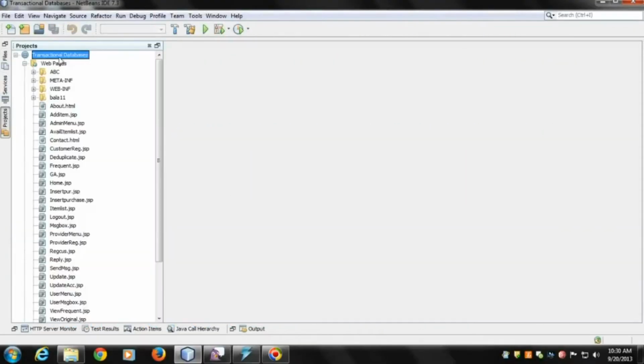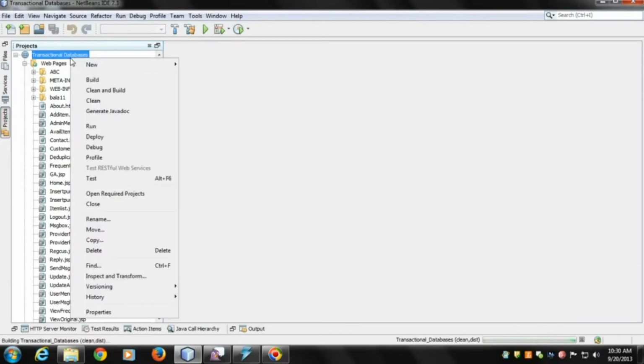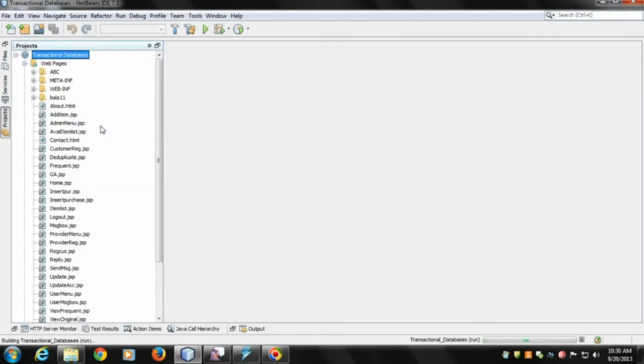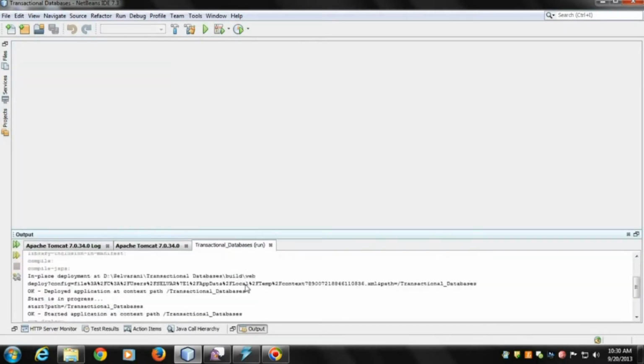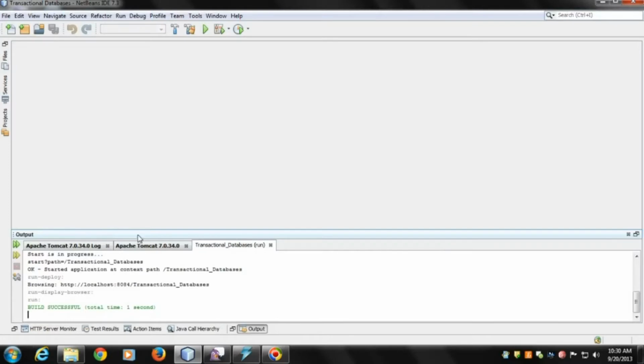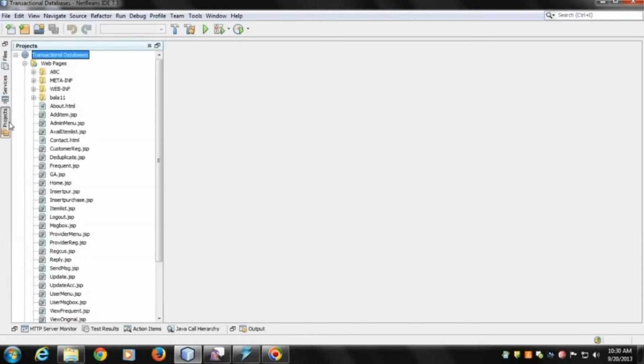Hi guys, we are going to see the execution procedure for the efficient algorithm for mining high utility item sets from transactional database. High utility item sets are nothing but highly profitable items. We have used NetBeans IDE 7.3 to execute our project. We have created a project under the name transactional database. So here we now execute the project.